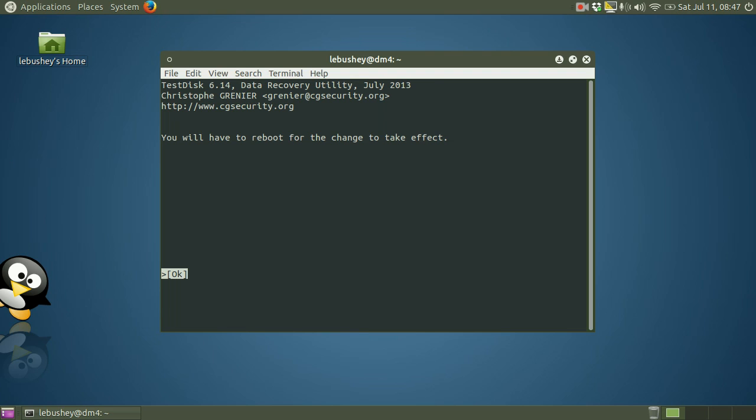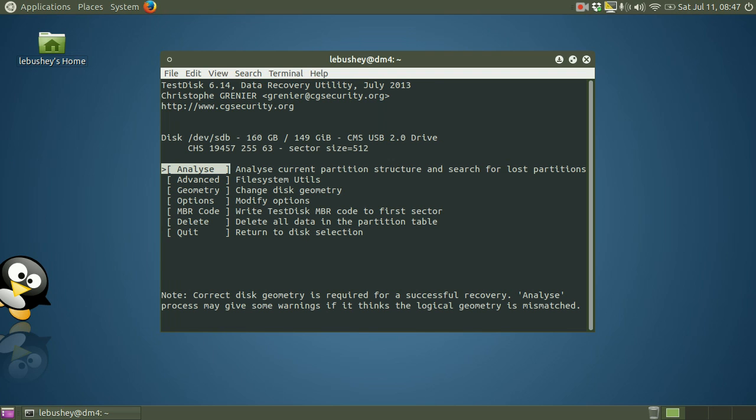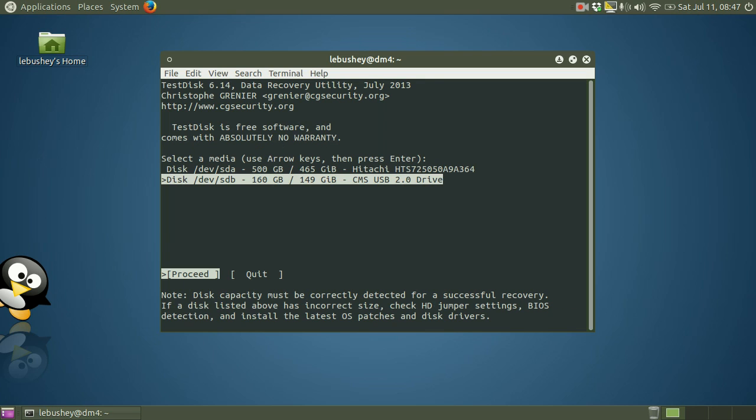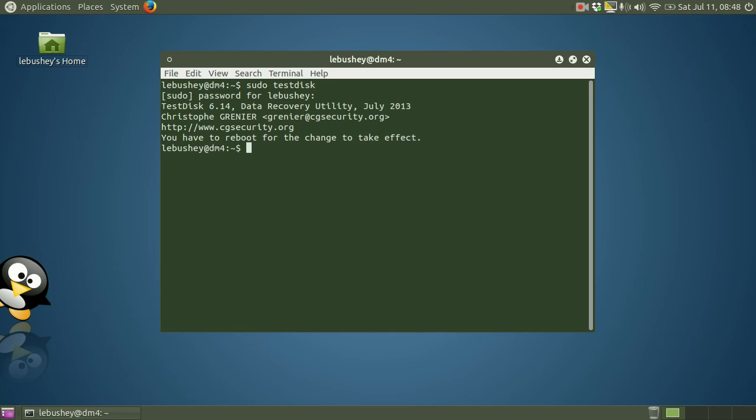I can press the enter key and it takes me back to the main screen, so I'll use the arrow key to move down to the selection for quit. Press enter and it takes me back to the disk selection, so I'll use the right arrow key to go to quit, press enter, and I'm back at the command line. So now let's take a look and see what has happened.